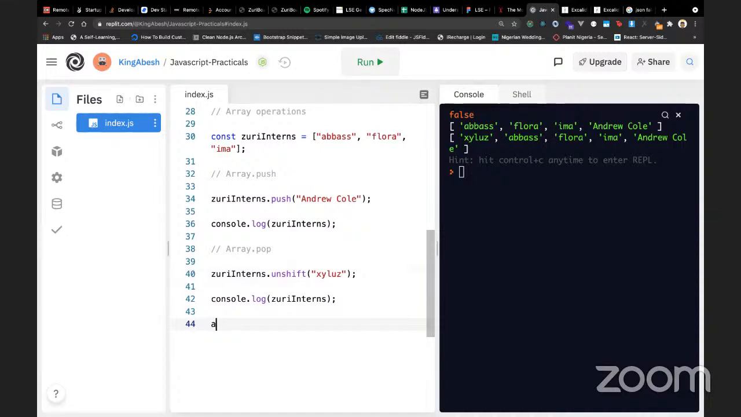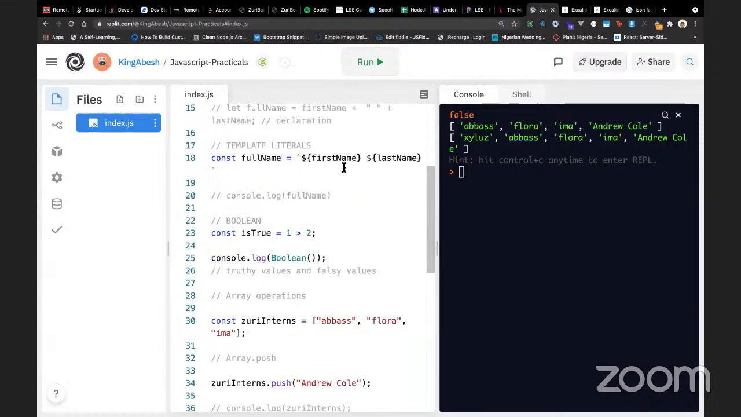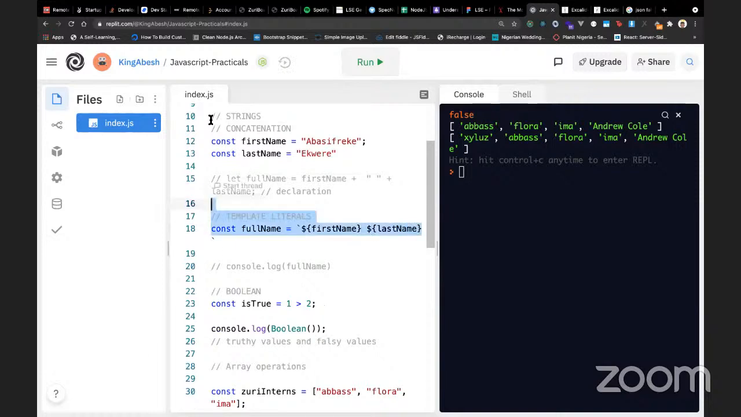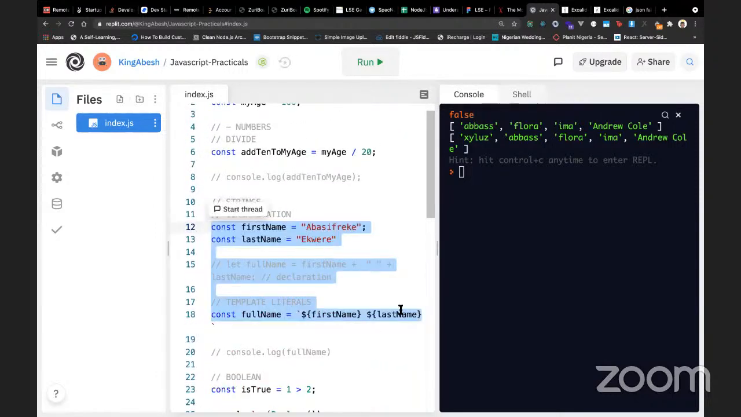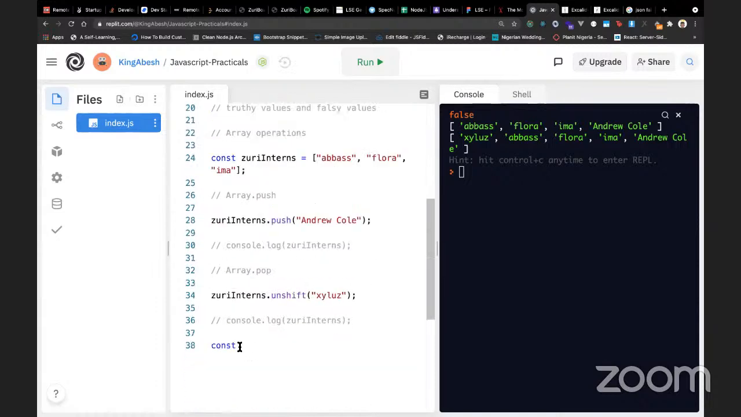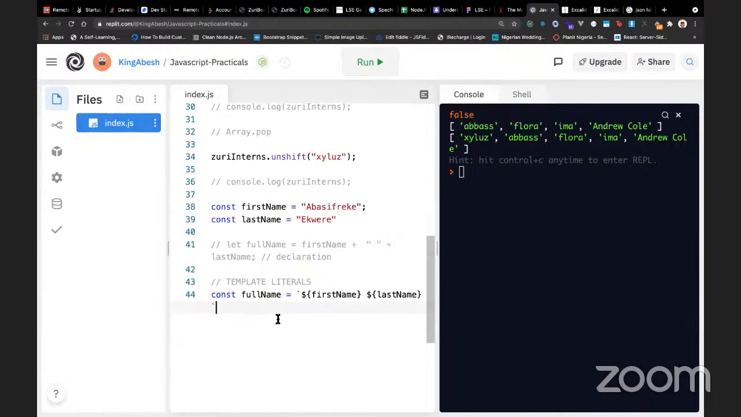Okay, let's move into string operations. I'm just going to quickly comment out the console log so it doesn't get in my way. So let's say I declare a string. I'm just going to briefly copy what we have here and move it down. I don't want to write that code. It saves me time. It's a productivity hack. I just copy it and I continue.